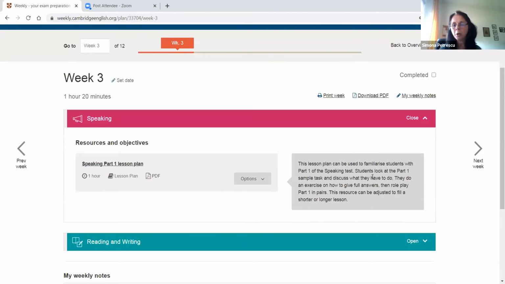Next to this material, on the right hand side, you've got a brief description of what this lesson plan is about, what the main objectives of this lesson plan are, and, in very brief terms, what the students are doing. So you can see that the students will look at part 1, sample task in speaking, they discuss what they have to do, they do an exercise on how to give full answers, and then they role play part 1 in pairs. So from this, just at a very quick glance, you get to see what this resource is all about before you actually click on it.